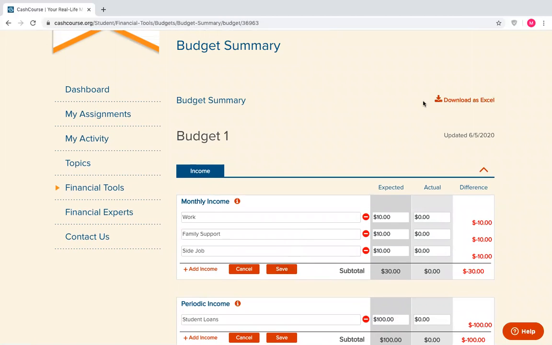Just wanted to add that you can also download this budget to Excel, which is really cool, and you can go ahead and edit it just like you can edit it in here, but you can keep that saved on your desktop, whatever you may need.